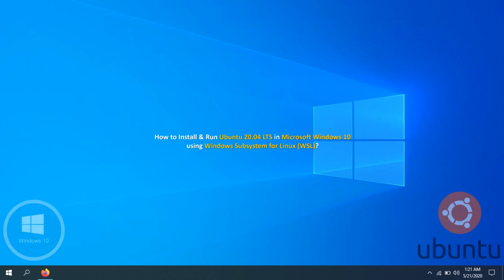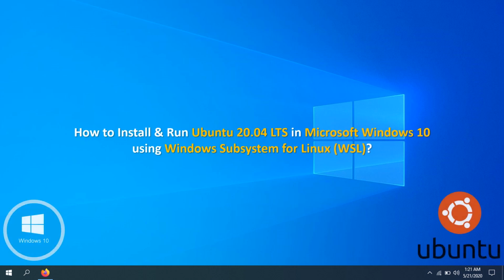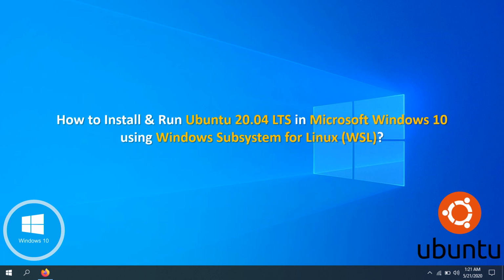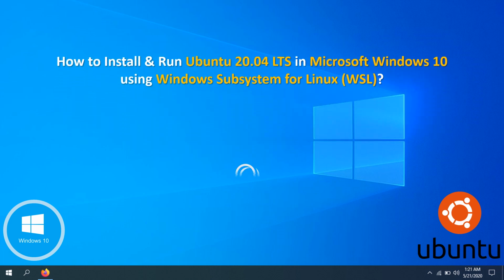Today in this video, I will show you how to install and run Ubuntu 20.04 LTS in Microsoft Windows 10 using Windows Subsystem for Linux. The Linux operating system Ubuntu 20.04 LTS will be obtained from the Microsoft Store application of Microsoft Windows 10.